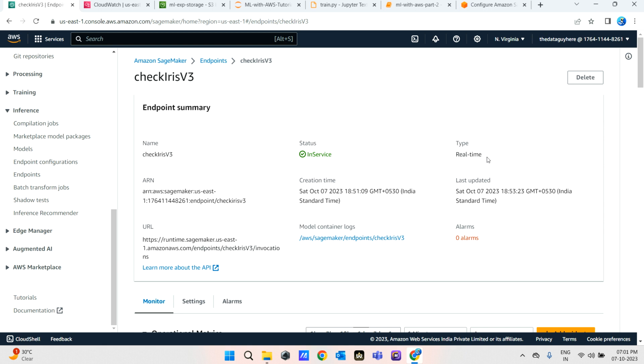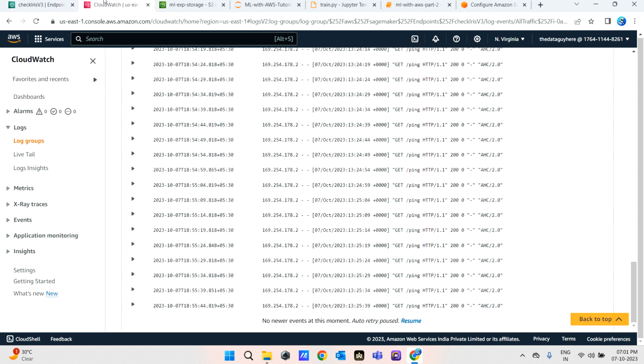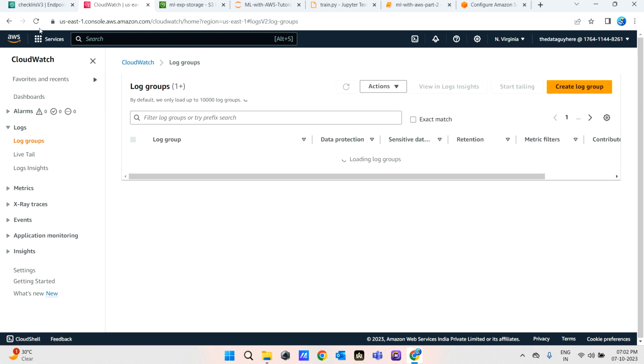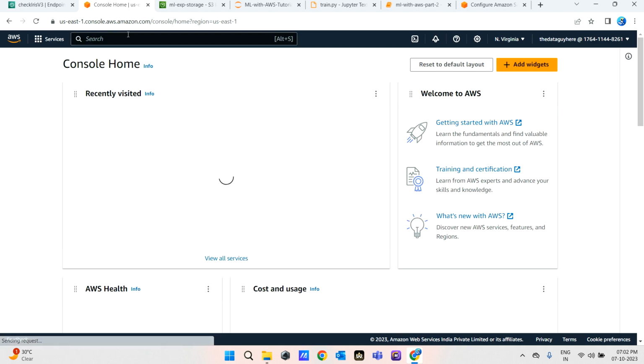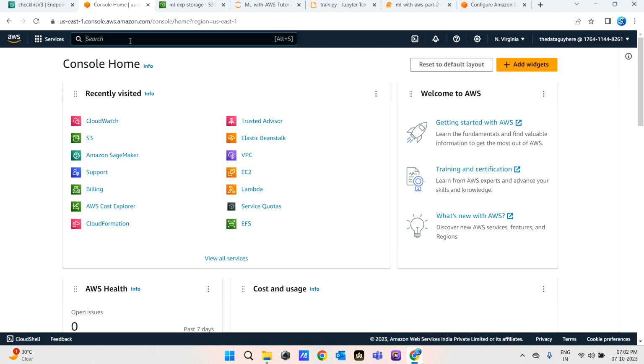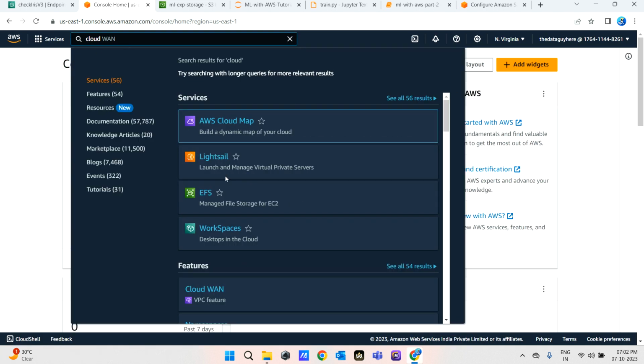We created a real time endpoint. Now let's assume you saw some error, or you have some query about how the model is running. Where will you see it? Every log gets saved in CloudWatch. CloudWatch is mainly focused on saving logs and creating alarms, those kinds of things, right? So just go to CloudWatch, just search CloudWatch.